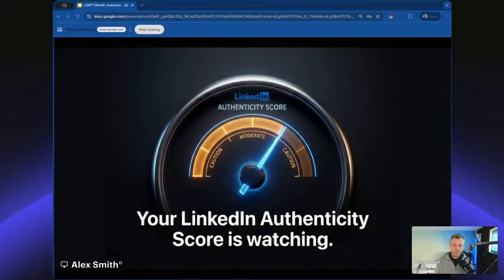And it goes down if you behave like a spam bot: ignoring messages, sending identical messages out to hundreds of people, or copy and paste. Very risky. No variation in your timing, so if it's very robotic and you're just pumping out at set times. Zero engagement with the platform outside of those connection requests. And obviously, ignoring messages is going to affect your performance on LinkedIn. Poor acceptance rates is what you're going to see.